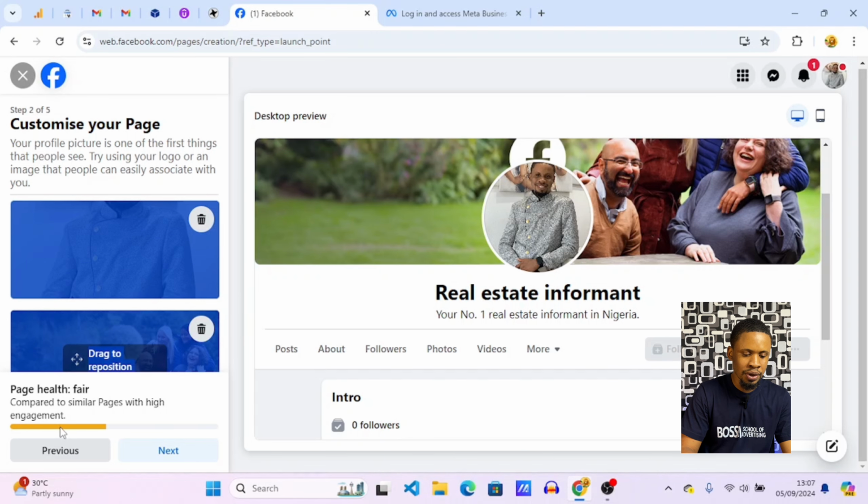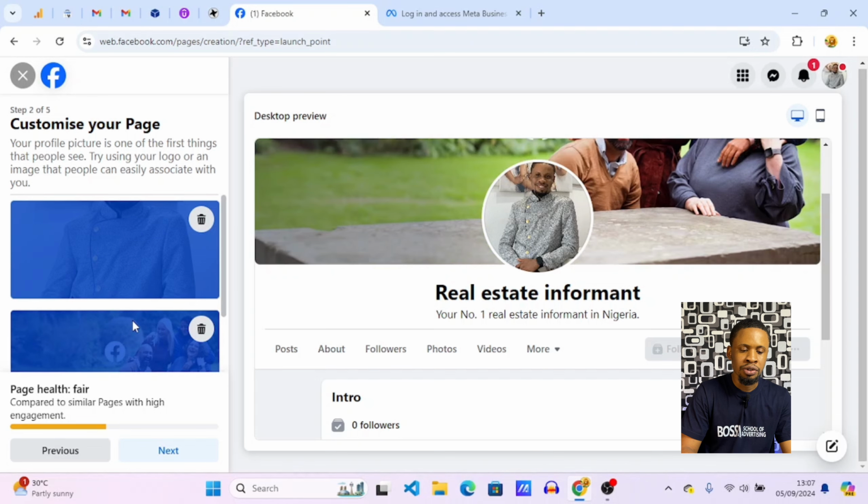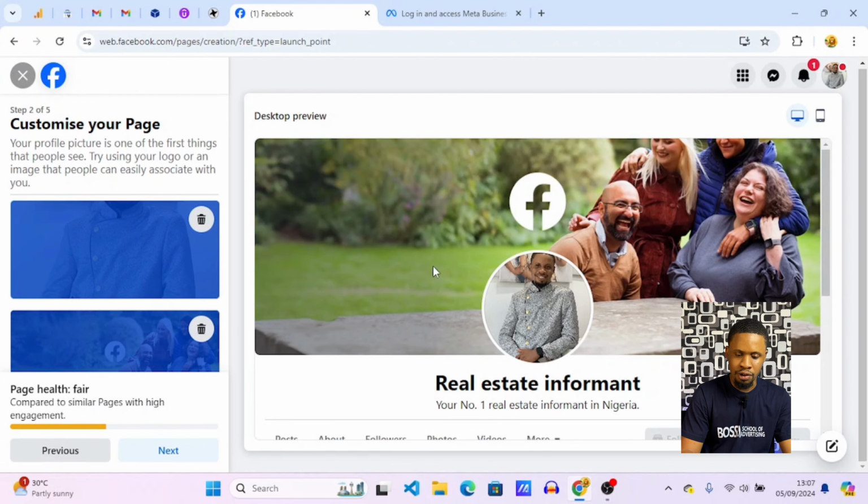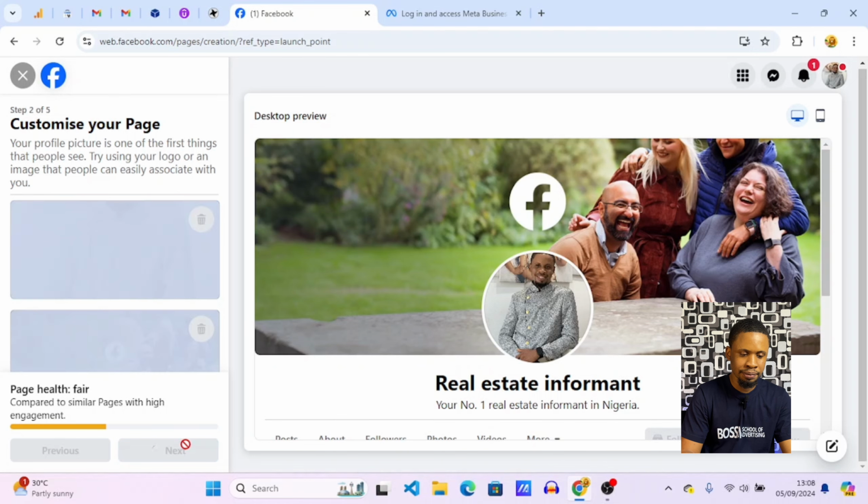As I add these details, as you can see, my page health is increasing. The last time it was somewhere like here, but this time around it has increased. So the more you fill this second set of details and third set of details, your page health keeps on increasing. I've added the cover photo and the profile picture, so I'll click on next.